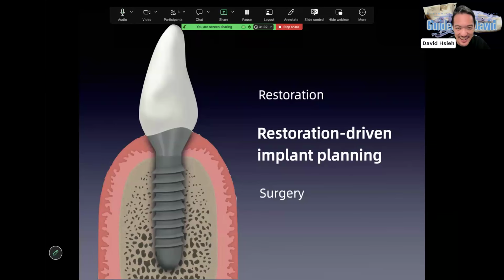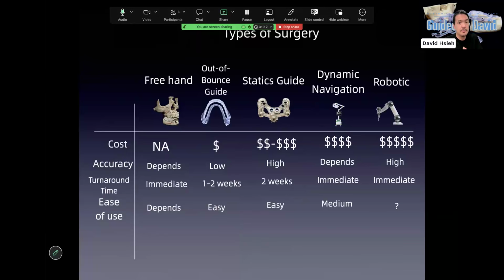Very interesting. All right. So after we know our goal, which is where the crown should be, that leads us to where the implant should be, right? So after you have your goal, there are actually different ways nowadays that we can go with the surgery. The first one is, of course, freehand. You have your plan in your mind and you proceed freehand, right?